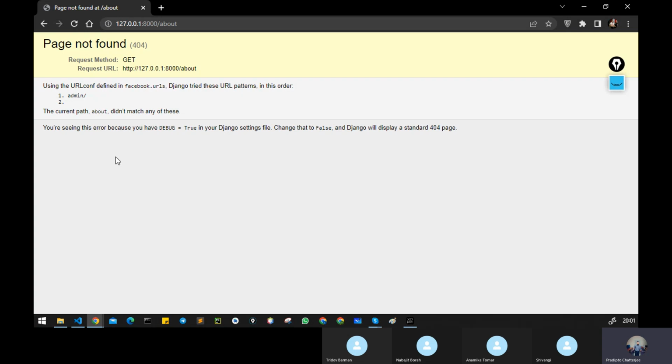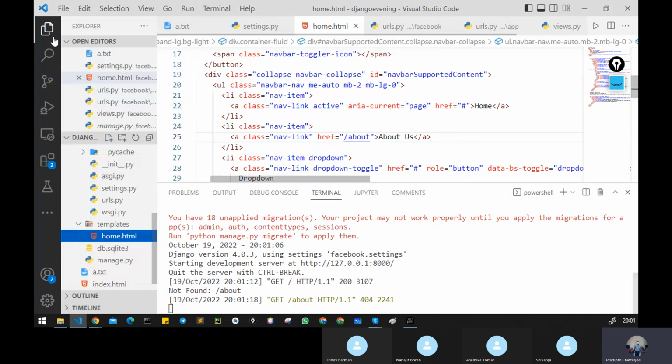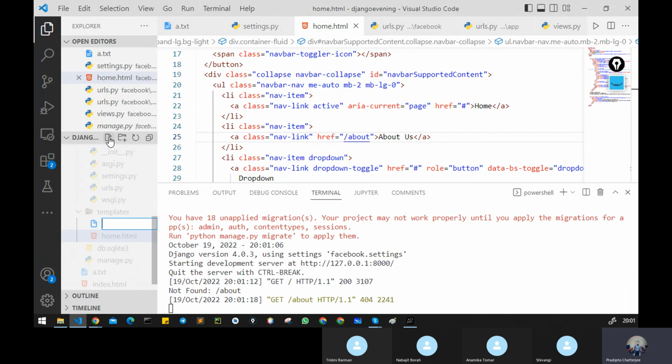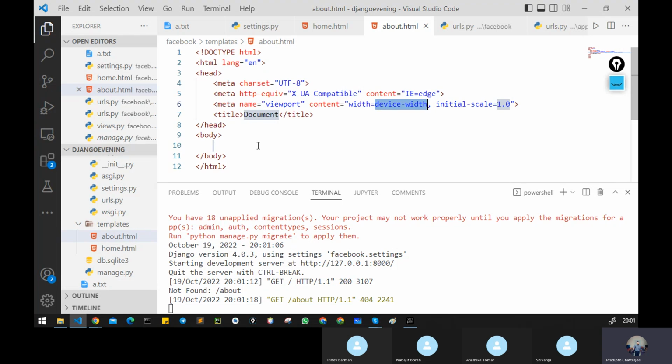Once we have this about us link, I want that whenever someone clicks, another page will open. How can I do that? To do that, at first we will create a template HTML file. Let's create about.html. This will be a simple HTML file. You can write html5 to get the simple boilerplate code, or you can copy and paste from Bootstrap as well.